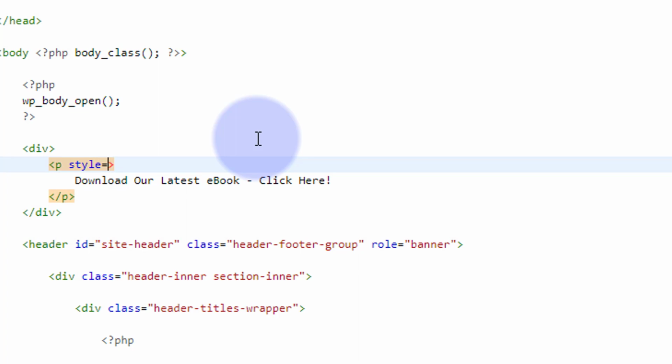equals, then put in two sets of inverted commas. Now inside is where we can write our CSS. Okay, the first thing I want to do is align that text center, and I'll put this CSS below. You're welcome to modify it and use it. So it's text-align, colon, center, semicolon. You always need a semicolon after a little piece of CSS. If you don't put one in there, it won't read the next piece.